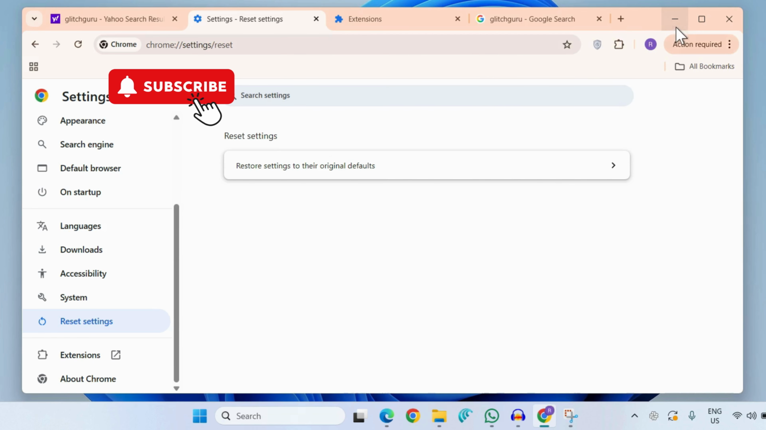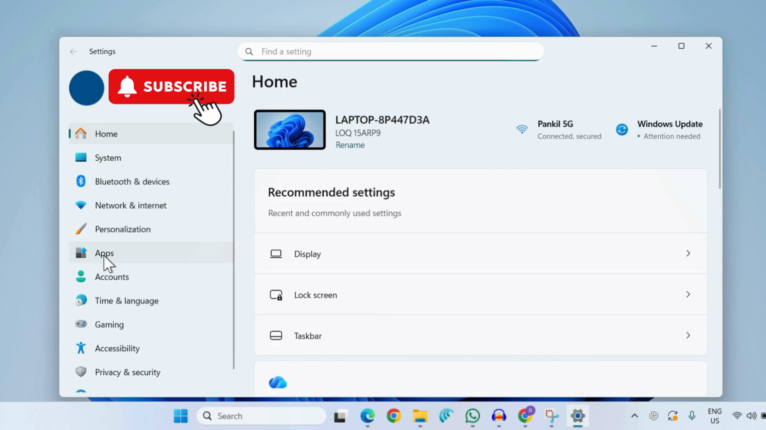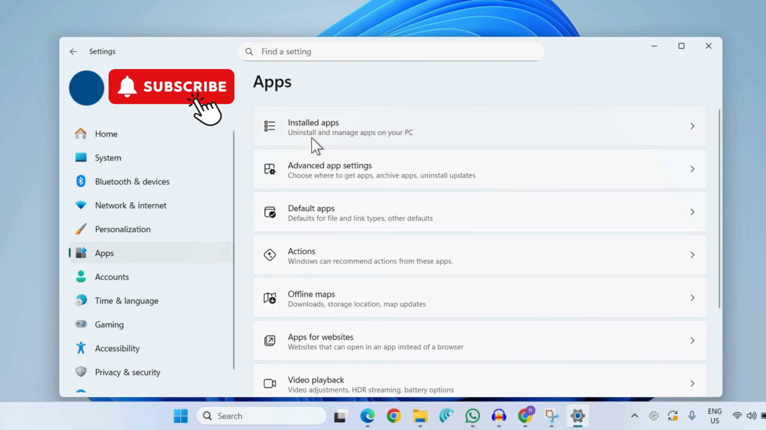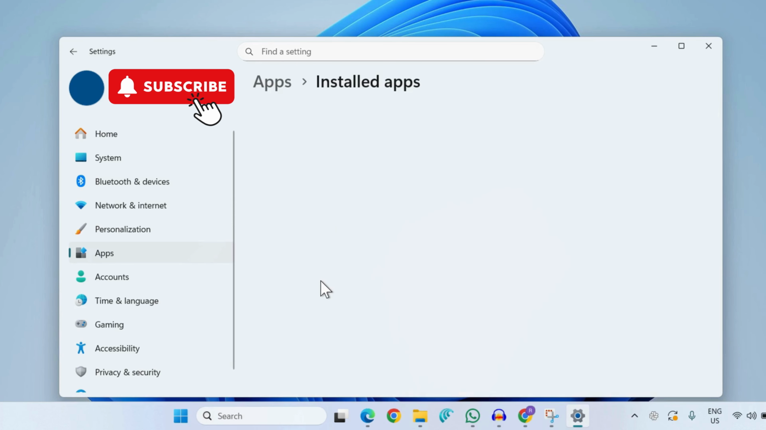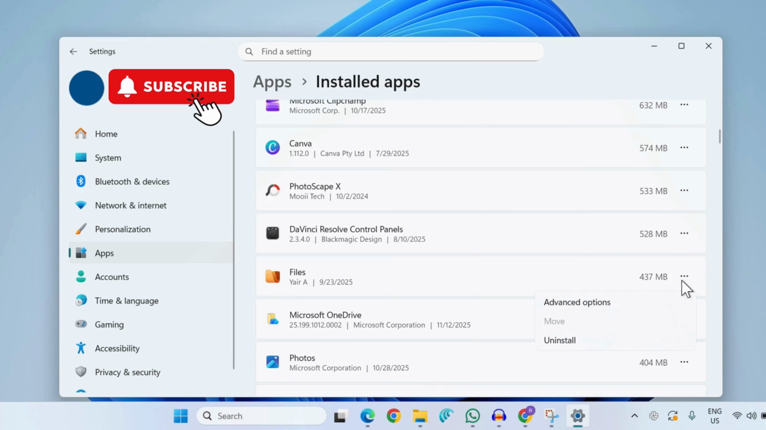However, if nothing else works, your last option is simply to head to the settings app. Now go to apps. Now go to installed apps. Now if you see any app that you don't recognize or remember installing, simply click on this three dot icon next to it and then uninstall it.